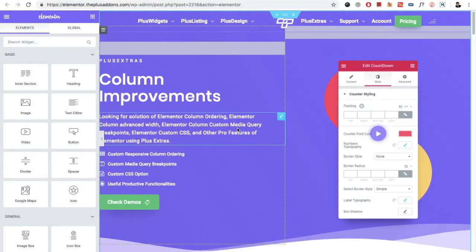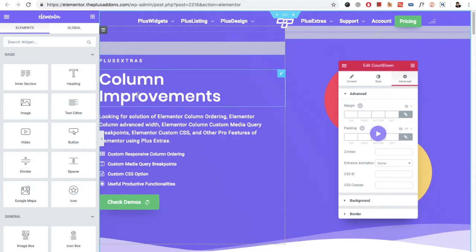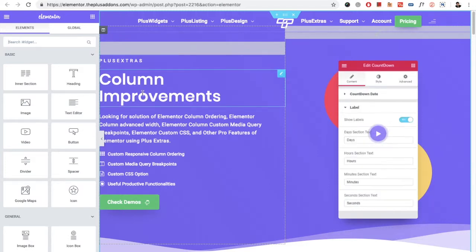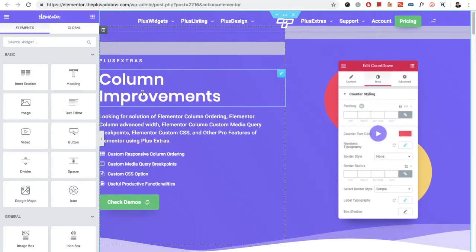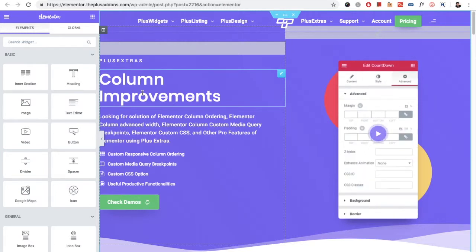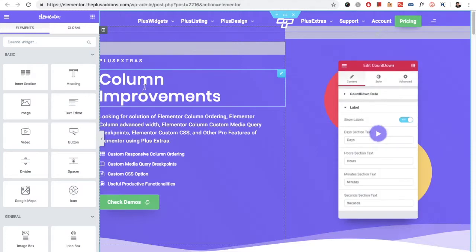Today I'm going to demonstrate the Plus Extras functionality, column improvements, in which we have developed some styles for the columns which will improve your productivity and the design in the responsive layouts.